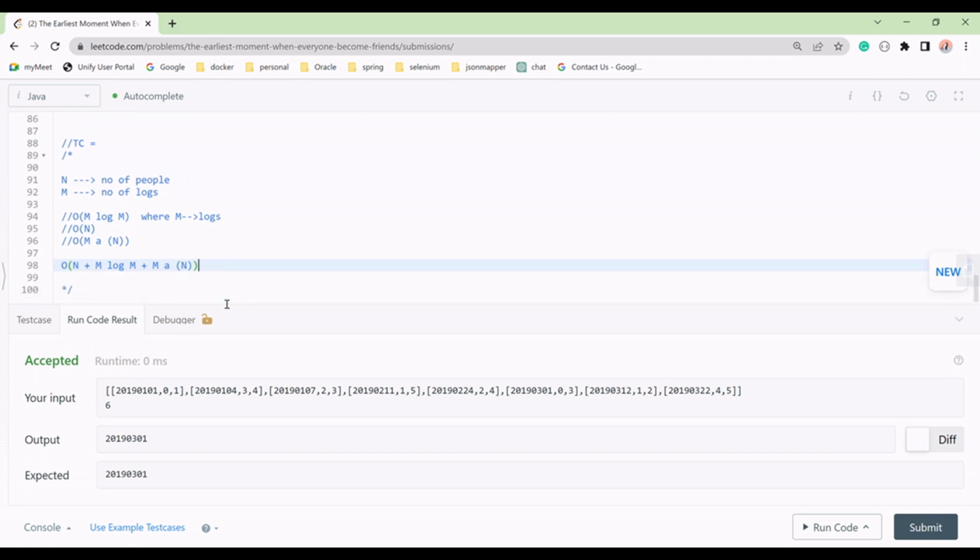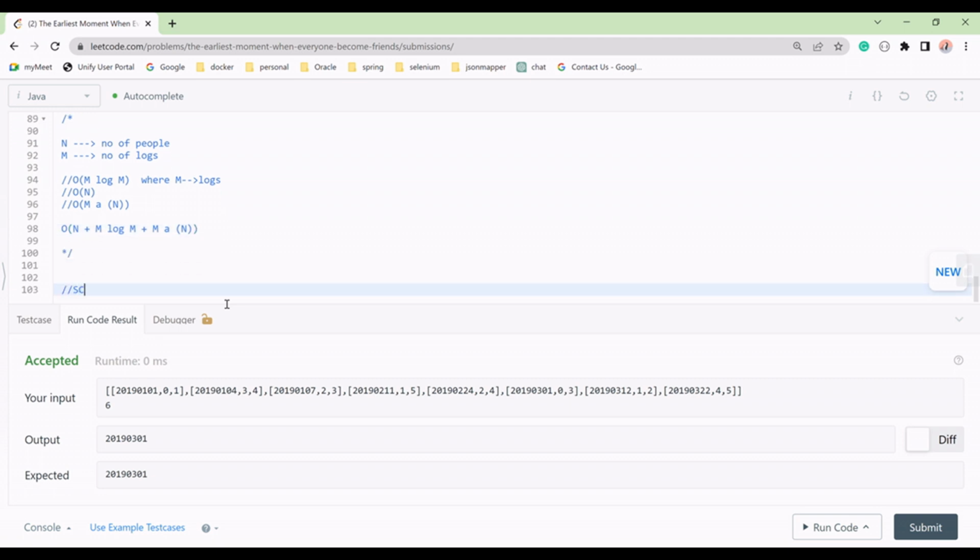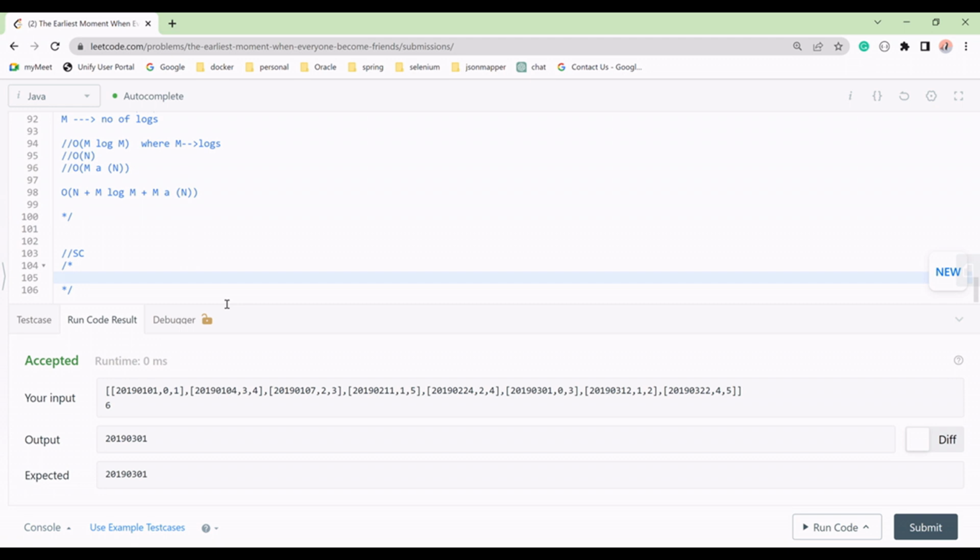Similarly, if you talk about the space complexity, our union find data structure will take O of n, correct? This is coming from union find, because we keep track of the group ID for each individual, right? And the space complexity of the sorting algorithm depends on the language you're using. We are considering Java.